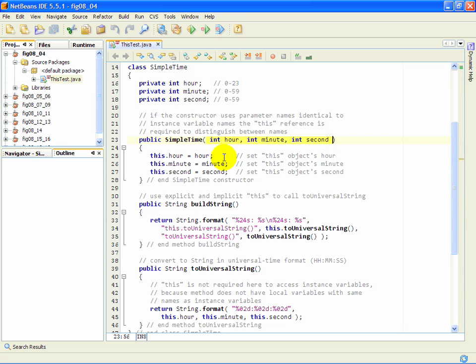And you may recall an earlier example on scope where we showed you that when a local variable, and parameters are local variables, has the same exact name as an instance variable, the instance variable is shadowed or hidden inside the scope where the local variable exists. However, there is a way to get around that and still access the instance variables, and that's what we're demonstrating here on lines 25 through 27. Here we're explicitly using the so-called this reference to access the hour instance variable of the current object of class SimpleTime that we're manipulating and assign it the parameter value hour.